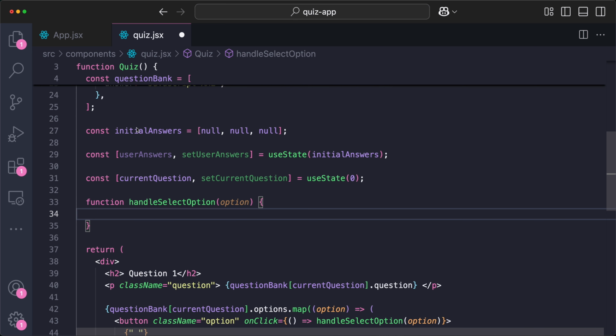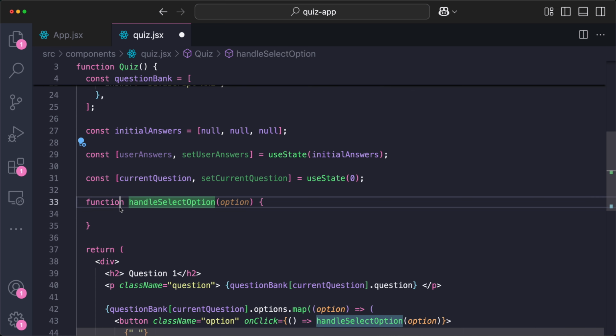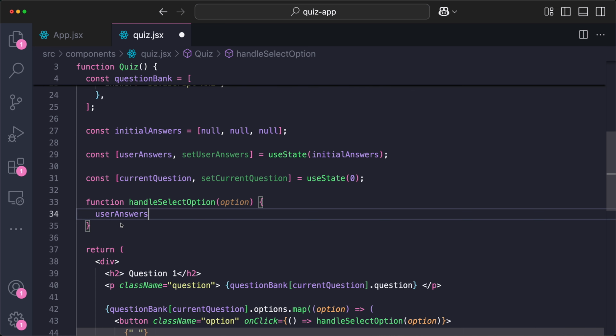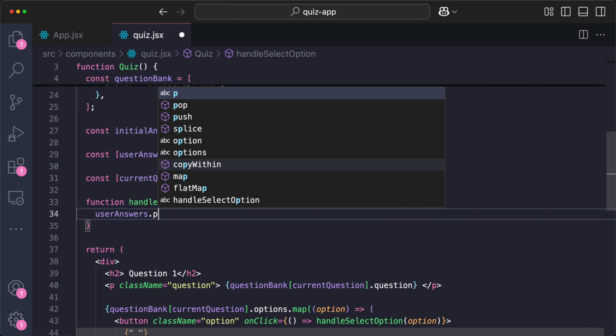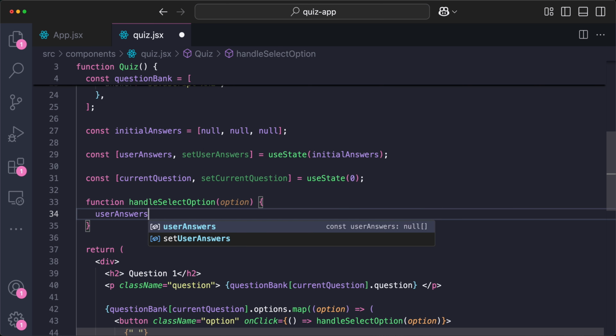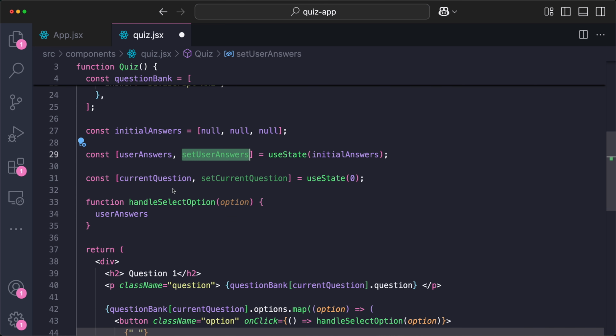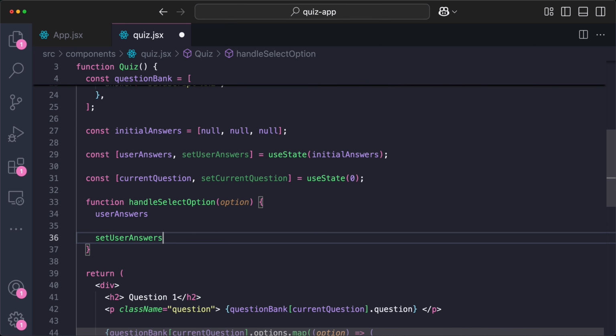Well, first of all, remember, this user's answers is a list. If I want to make a change to a list that is a state, I can't just manually, for example, call the push method or the splice method or something like that. If I want to make a change to this array, I have to use the set user's answers function. And what this function will take in is the new version of this array that we want to change it to. So what is the new version?